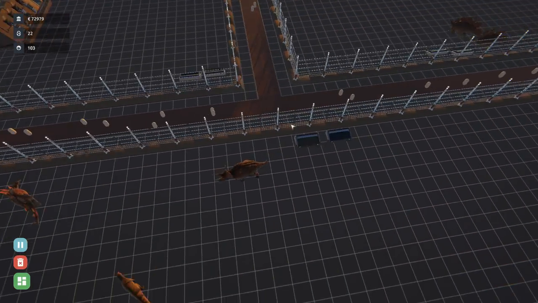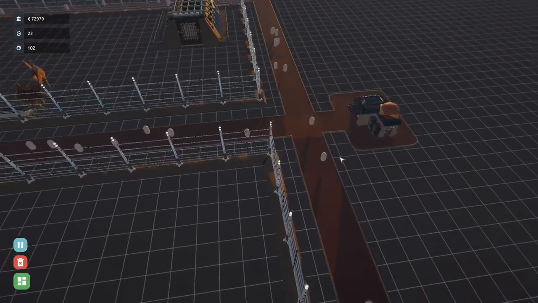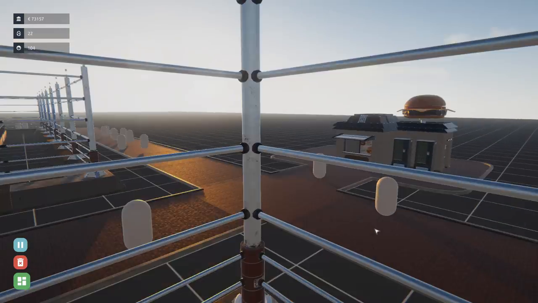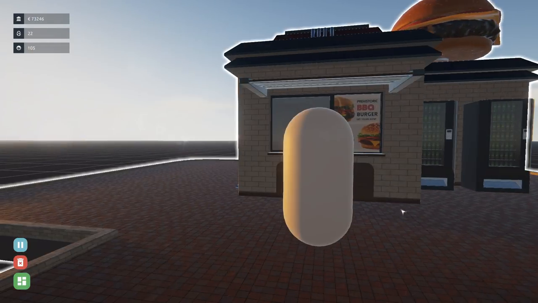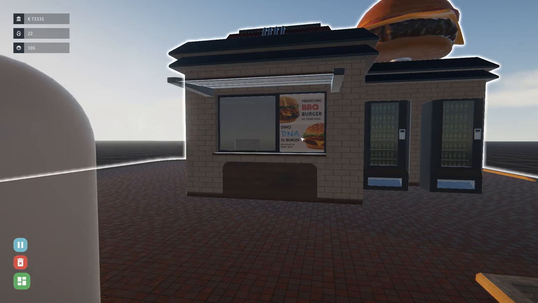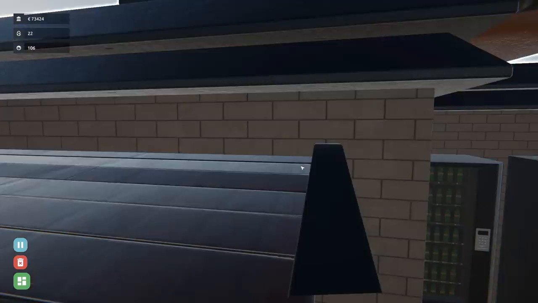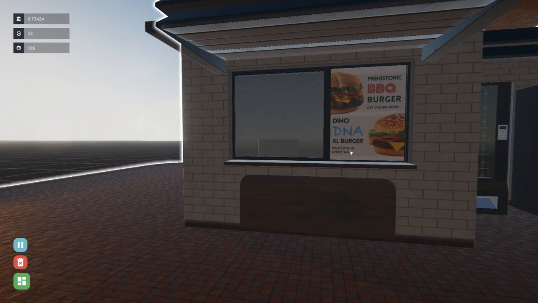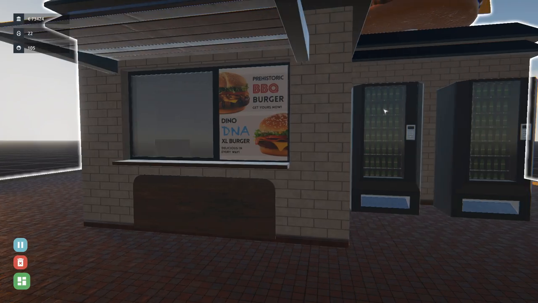And I'm not sure if people are using the burger stands. Let's see. Oh wait, he's going. Let's see what's going on over here. Oh, look at that. Prehistoric barbecue burger. Dino DNA extra large burger. Oh, whoopsies. Delicious in every way. Get your prehistoric barbecue burger right now.